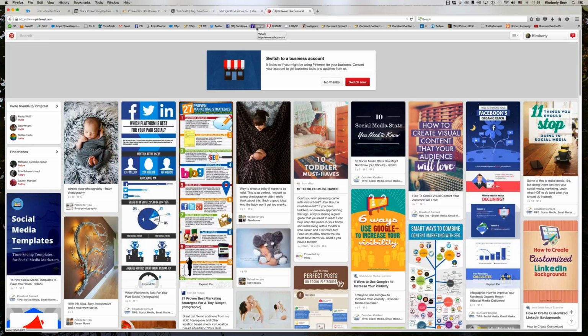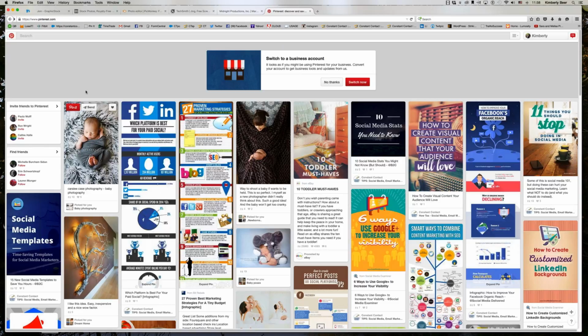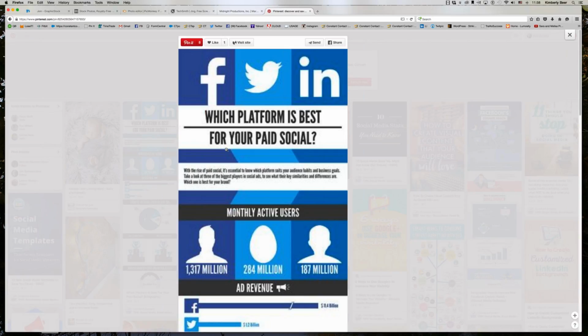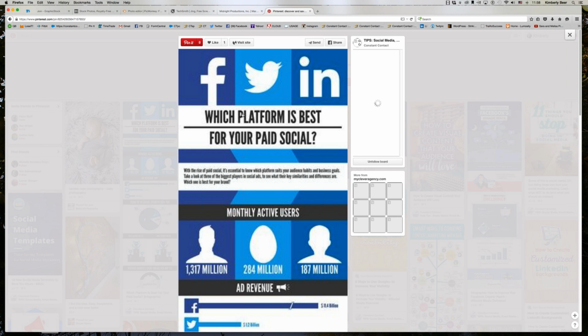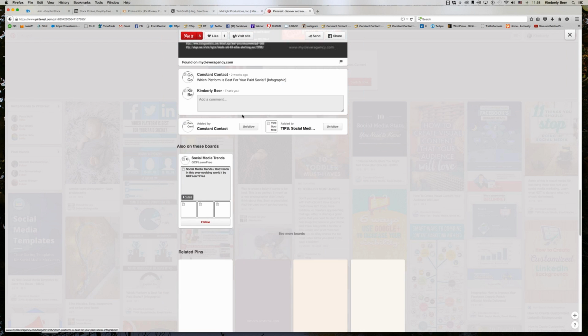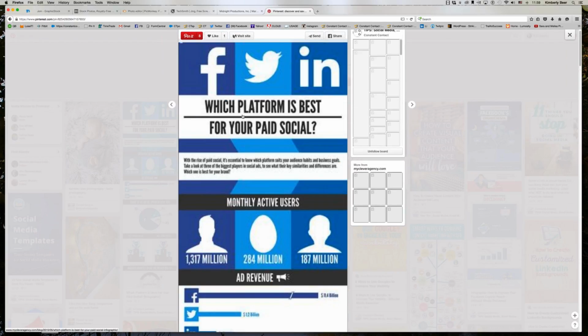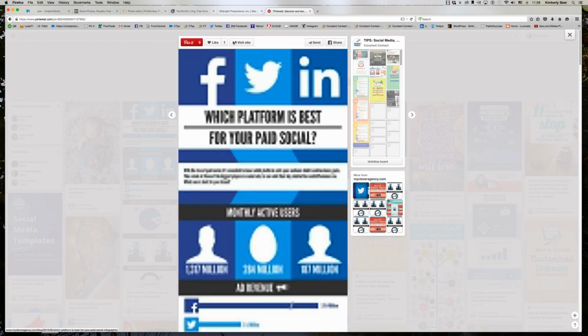So I promised you Pinterest. Here's why vertical images are so important in Pinterest, because it's how it's laid out. Here is what a infographic looks like. Let's go back one. I liked this one better. So which platform is best for your paid social? So here's the infographic, and see, it's this really long image that has statistics and graphics in it. So that is what an infographic looks like.